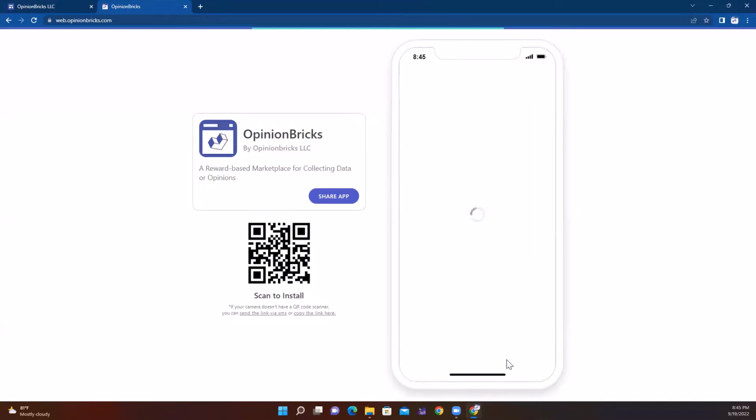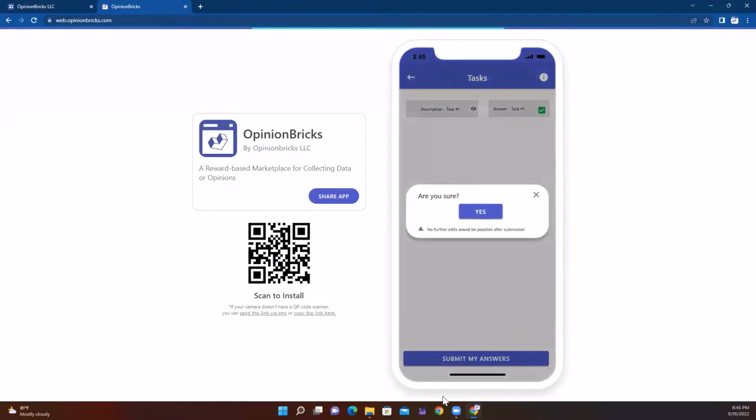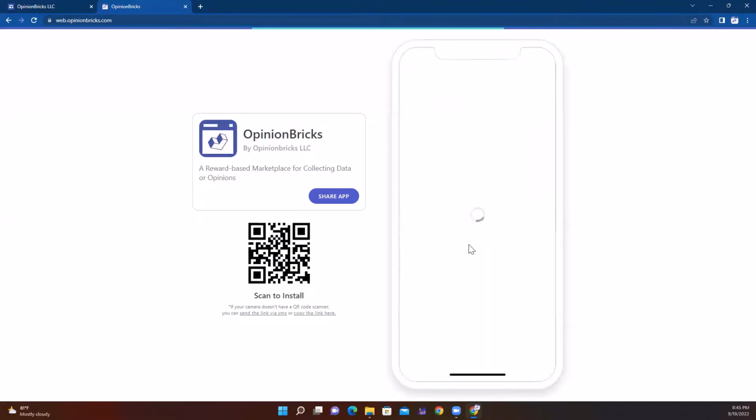And I save it. And once you save it, you can see that this one is now ticked and made green. If you're happy with your answers, you can now submit them. And if you submit your answer, there's no return point. So I'm going to submit my answers.